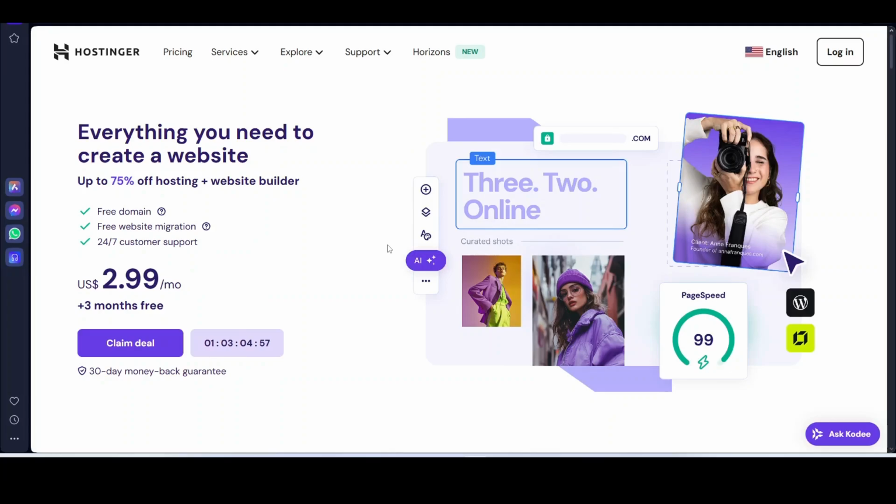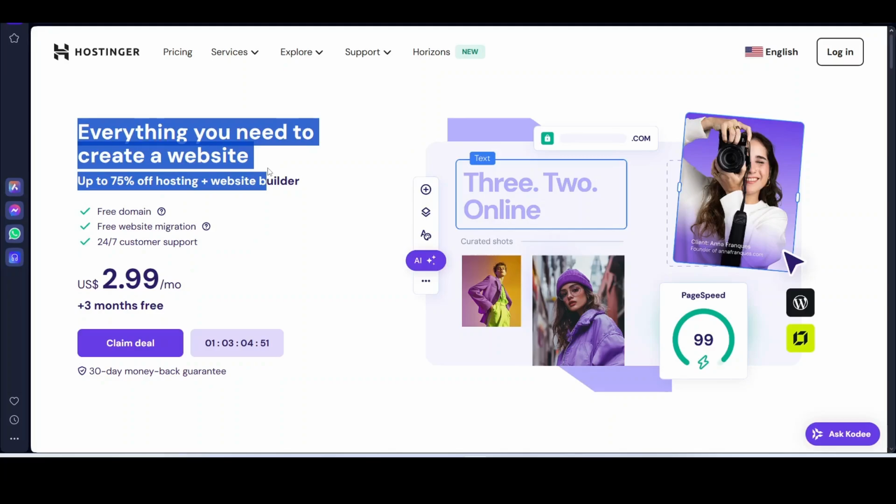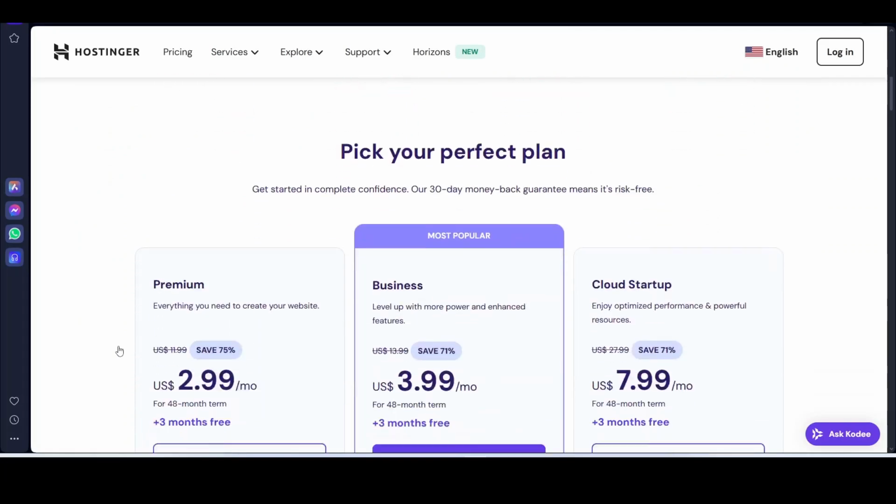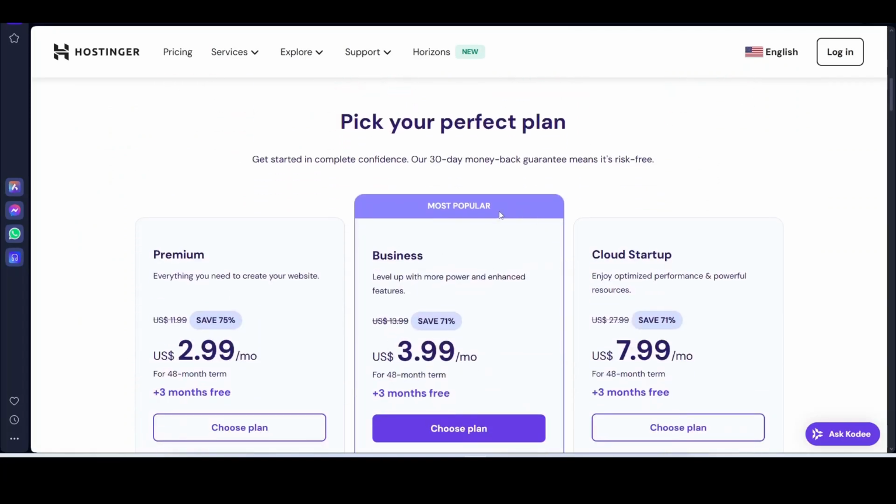Exactly. Trust me. Once you're on this page, there's a high chance that they might be doing a deal, or like you can see here, everything you need to create the website, up to 75% off hosting plus website builder. But we won't be using their builder. We are going to be using Elementor builder. So once you are here, you can just click on claim deal. And then, okay, it's still on the same page.